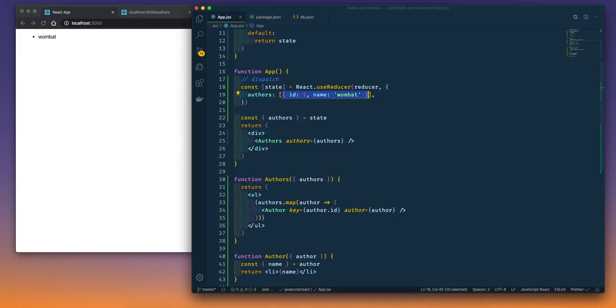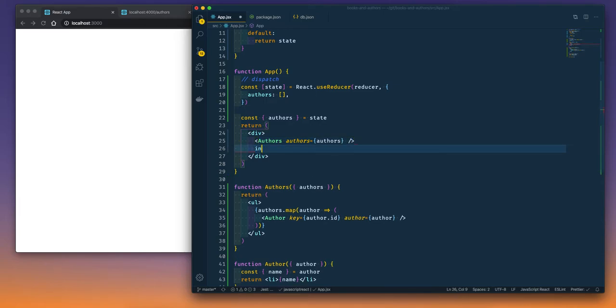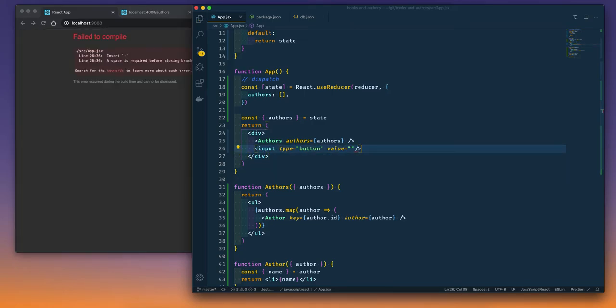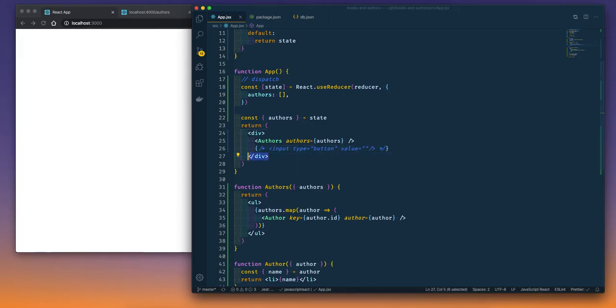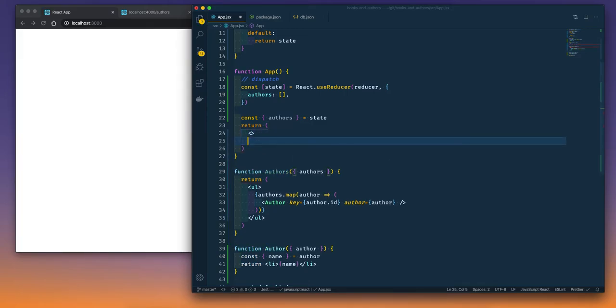So we need to get this data from somewhere. So we're going to add a button. And when we click on this button, we're going to make a service call that's going to go fetch some data. And then that data is going to be added in our state.